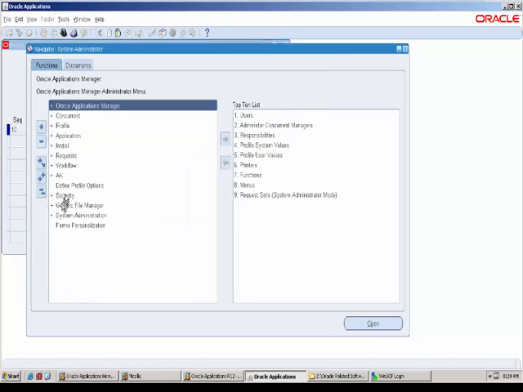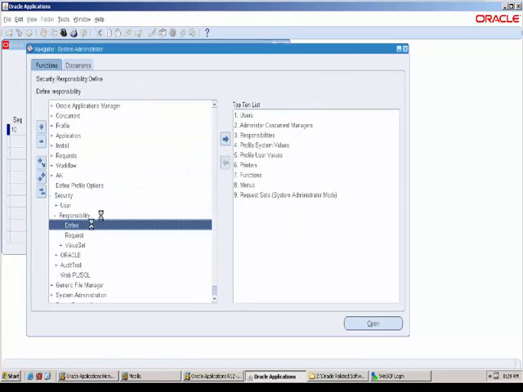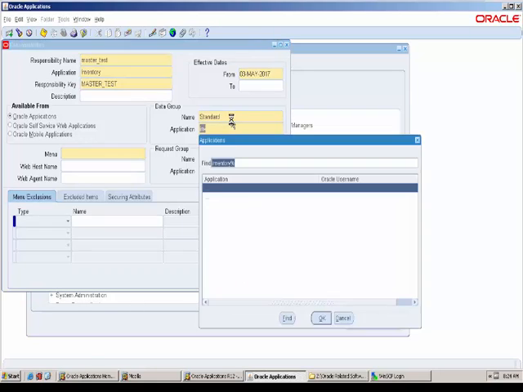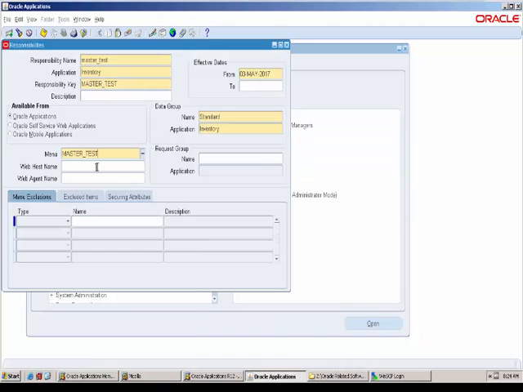Once the concurrent program has completed normally, you are all good to go ahead and create a new responsibility. Yeah, here I am going to create a new responsibility. The new responsibility I am giving like item master read only, item master or master item read only, whatever. I'm giving the application as inventory, and here I'm giving the menu which I just created. Hit save.